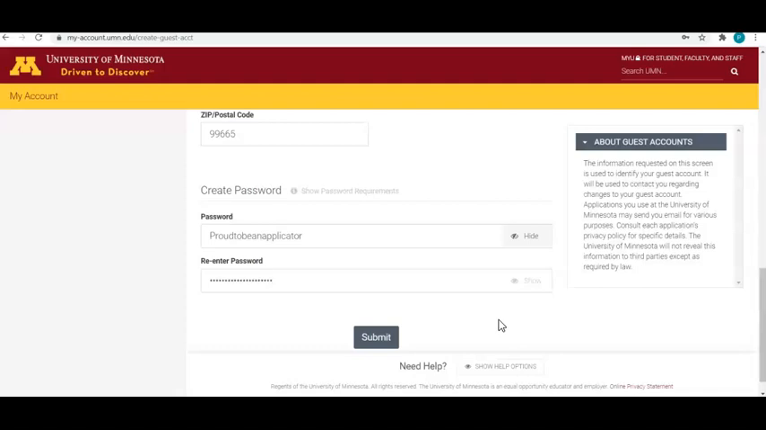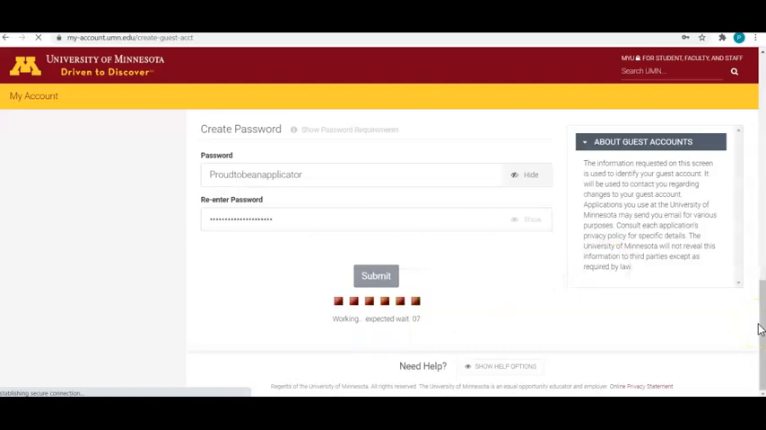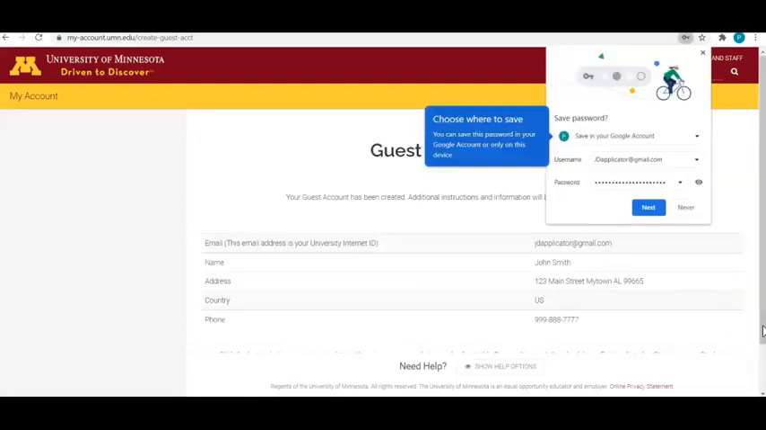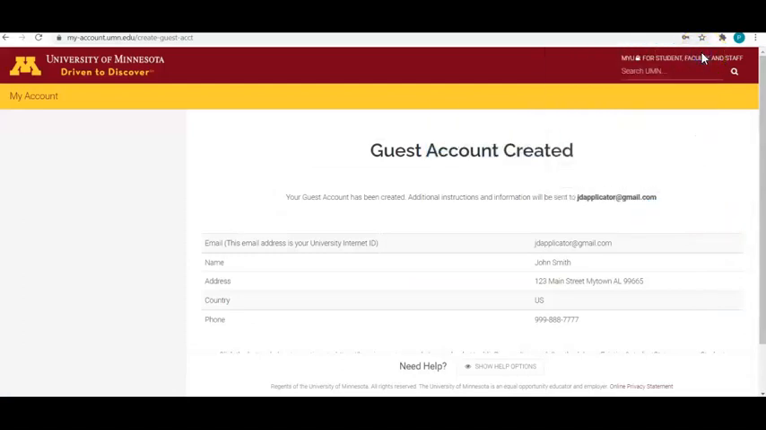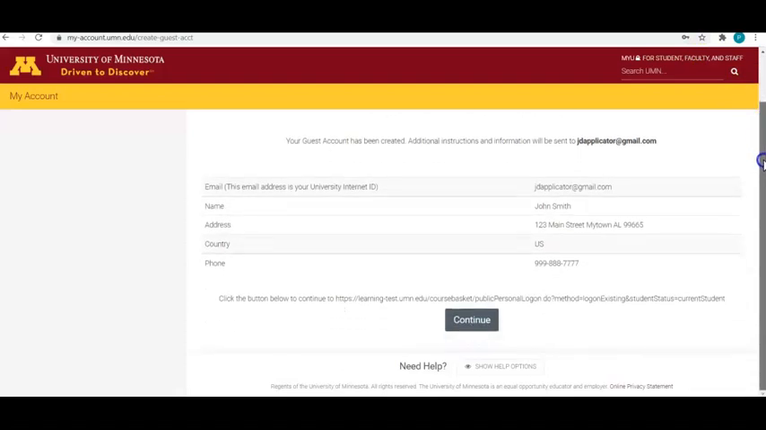Also, you may see a warning message if you didn't meet the password requirements. In this case, you would have to enter and re-enter a new password and click on Submit again. And now I'm going to click on Submit. And I'm going to click on X to close this box. It is unique to my computer and does not affect my registration. And now you can see the guest account was created and that we can click on Continue to proceed.